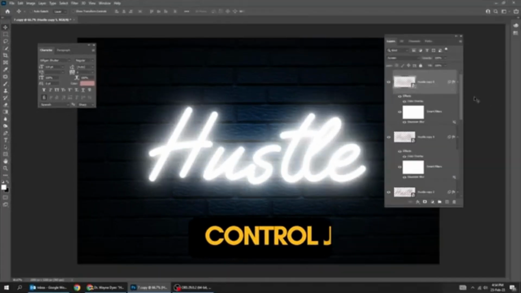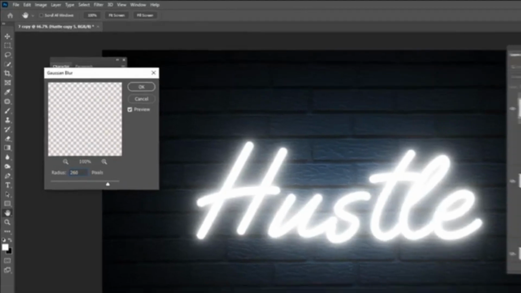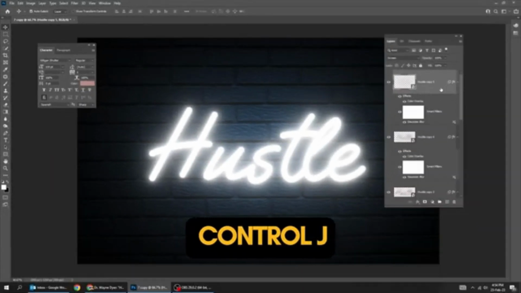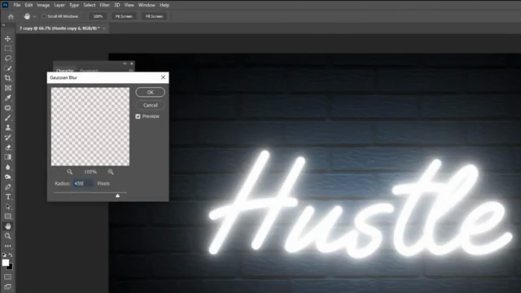Press Ctrl J to make a copy. Double-click on Gaussian Blur. Set the radius to 260. Press Ctrl J to make a copy. Double-click on Gaussian Blur. Set the radius to 450.